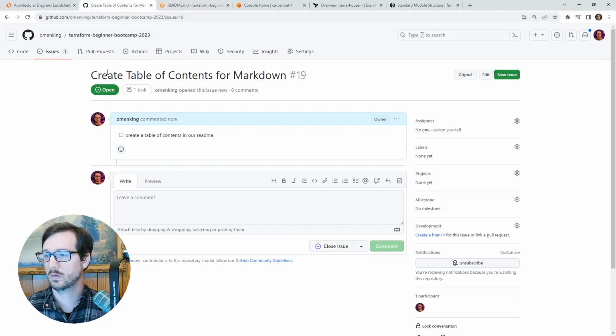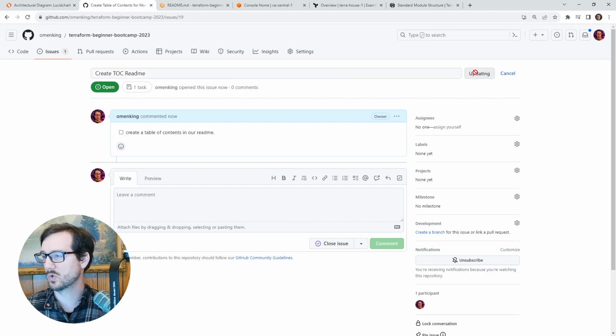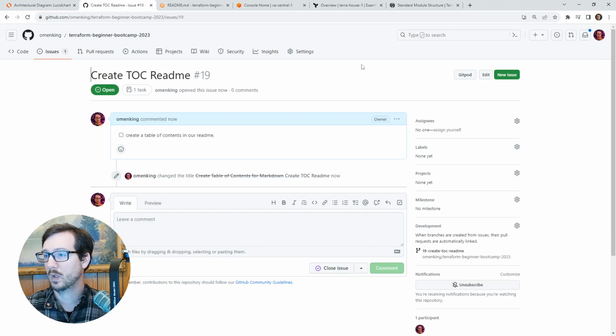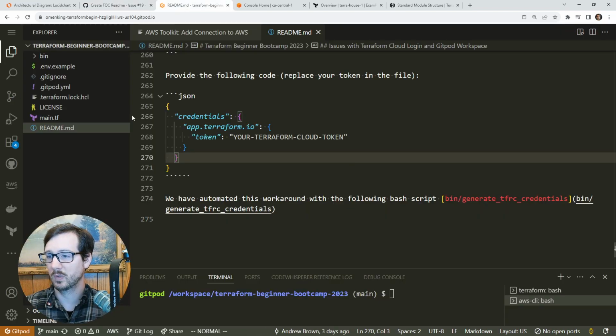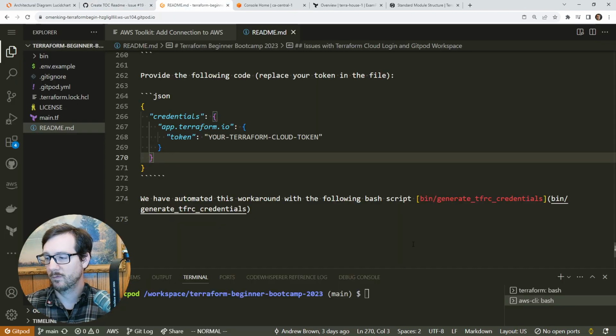For Markdown, I'm not sure why I worded it that way. I'm going to say create TOC README. Okay, so I'm just going to shorten that so that when this generates out, it's a little bit nicer. Yep, that's a bit nicer. Okay. And I'm just going to check out that branch now. If you did it the proper way and didn't open this up immediately, you can just click on that. But I'm just going to fetch it and check it out.